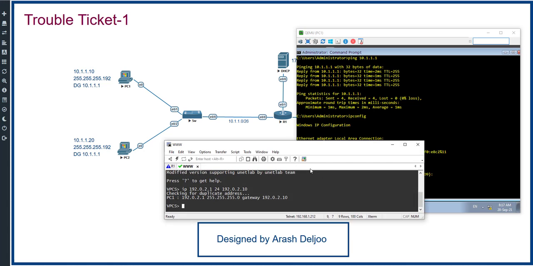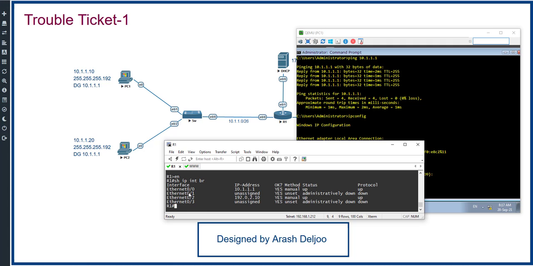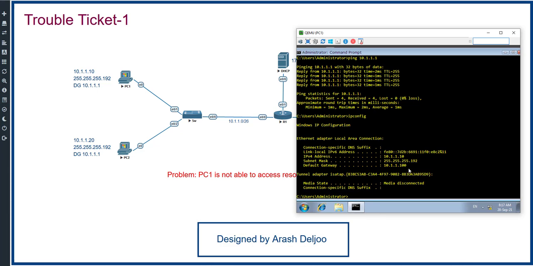This is the Router 1 configuration. Let me show you. show ip interface brief. The IP address of Eth0/0 is 10.1.1.1. This is the problem that we have.